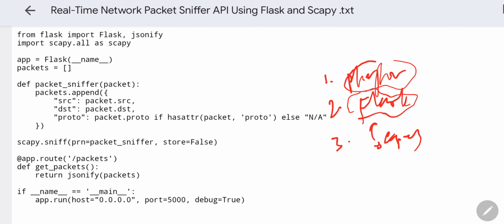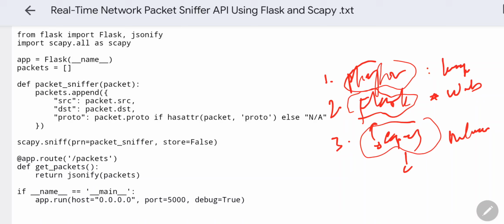If you want to display this code, you can use Flask as your interface, and Scapy is a library to monitor your network. Flask is for the web, and Python is the language. This is the main function of these items.